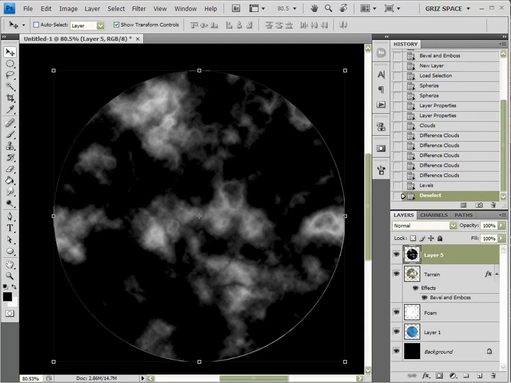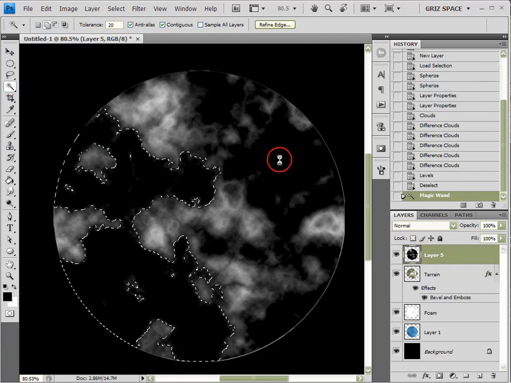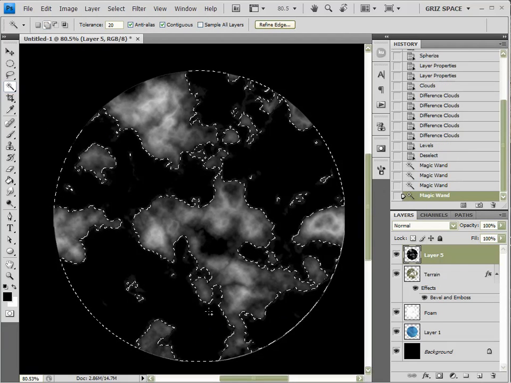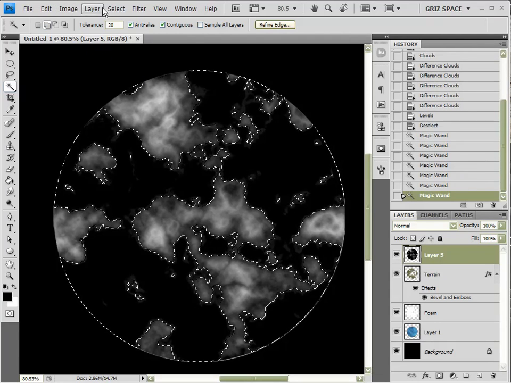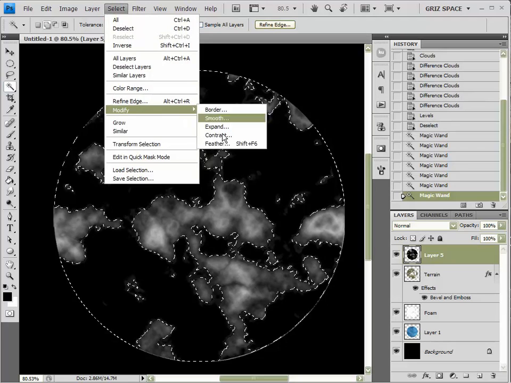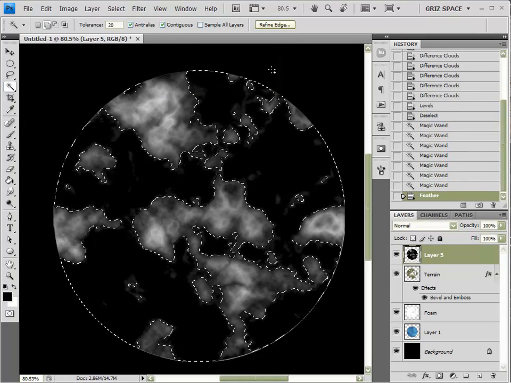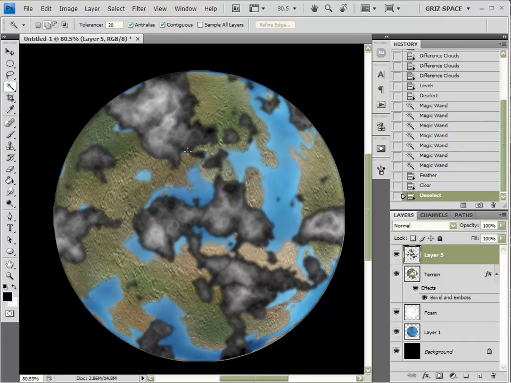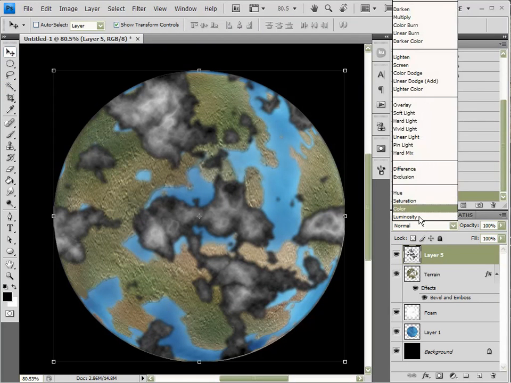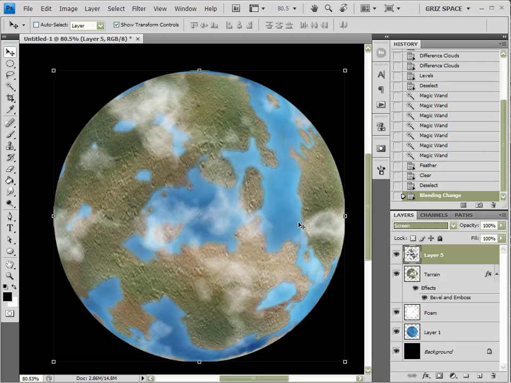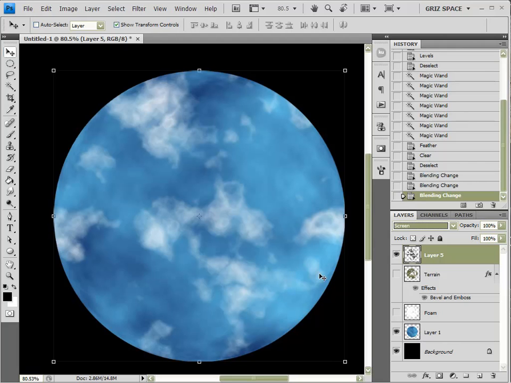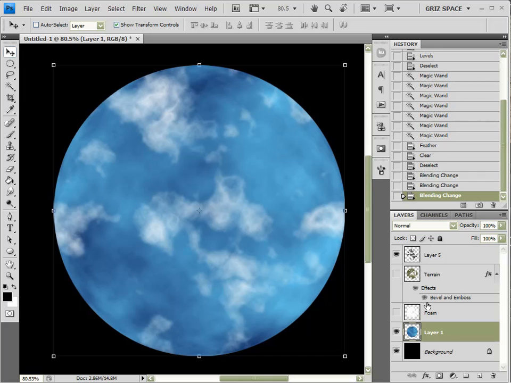Control D to deselect, bring up my magic wand tool. Select these black areas because we will delete them. And select modify feather 3 pixels. Hit delete, Control D to deselect. Now for my clouds, I'm going to set that to screen. Let me disable these so I can get a better visual of what I've got here. Let me call this clouds.